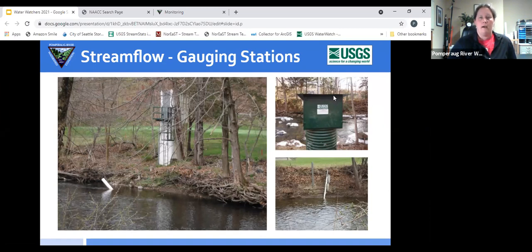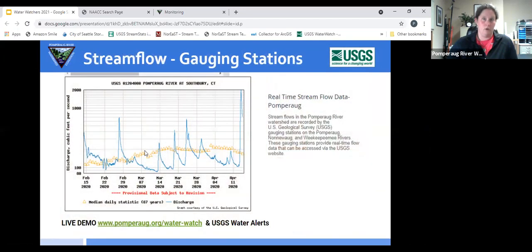And then we have a gauge on the Nonewaug River as well as on the Weekeepeemee River. There's been a lot of funding cuts, and we're fortunate. 2 of our gauges are actually privately funded to operate, and the Pomperaug gauge is not at strong risk of losing funding because of the robust data set that exists. The longer it's been online, the less risky it is for it to go offline or have the funding cut. So we're really fortunate here, and USGS has such a strong interest in our watershed that it's not likely to go away soon. Thank goodness.